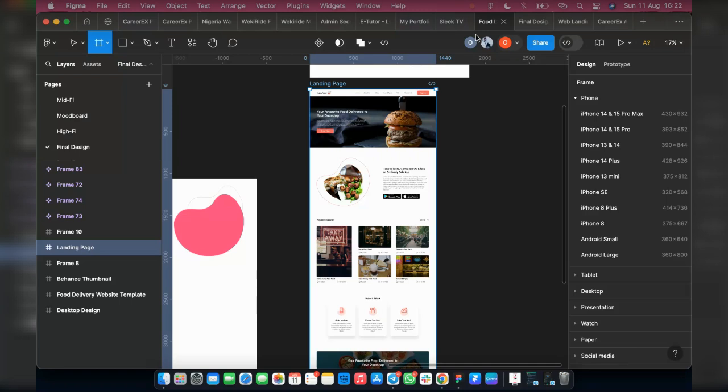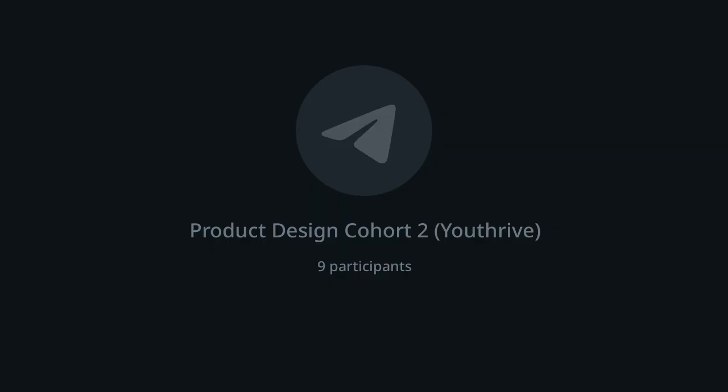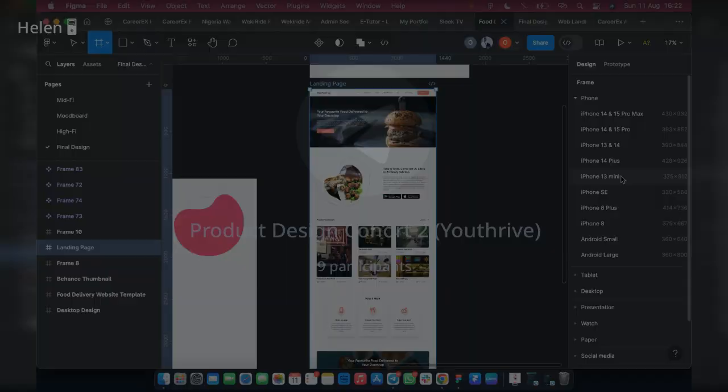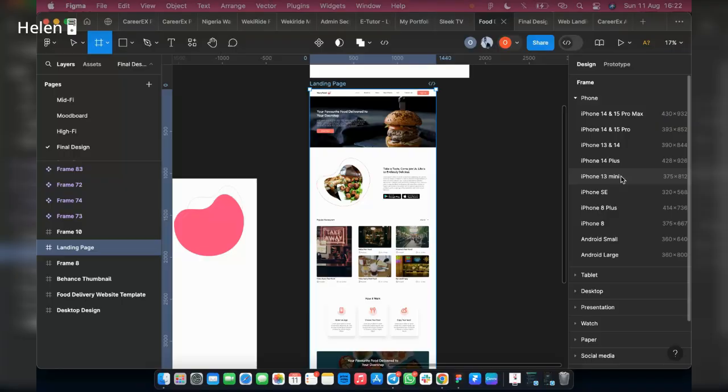So the phone frame that I asked you guys to use at your level for now is iPhone 13 mini. iPhone 13 mini is actually good. But as time goes on, you can use iPhone 14 Plus, iPhone 14, iPhone 15 Pro, and iPhone 14 and 15 Pro Max. But for now, I just want you guys to use iPhone 13 mini.